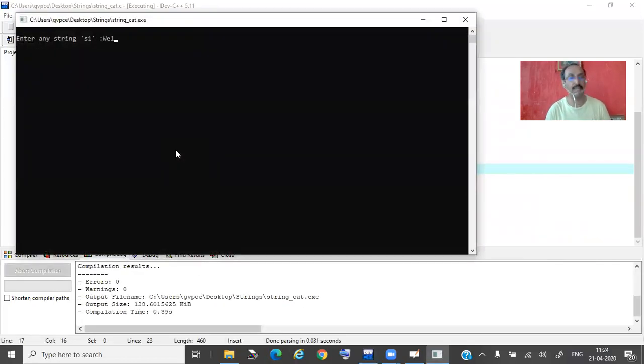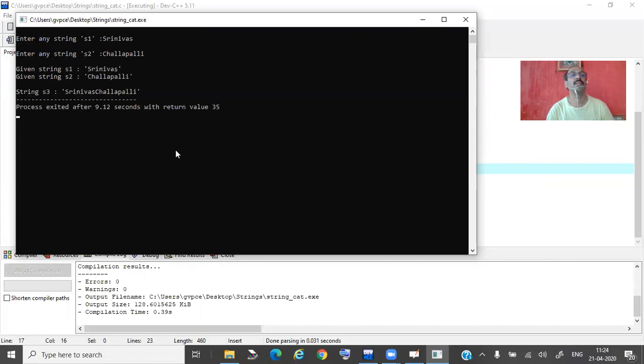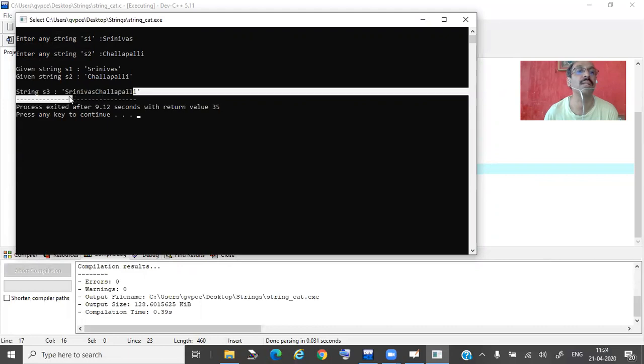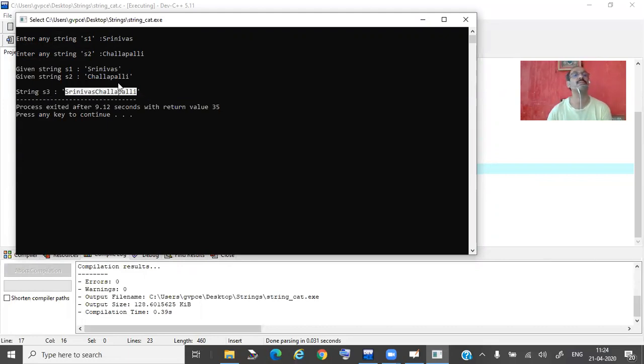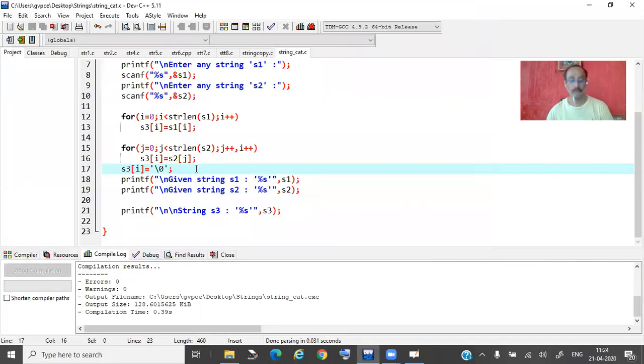To avoid those special characters, I'll write Srinivas. Let us say I write my initial C. Now we are not getting any special characters here. We are getting only the characters which you have entered for string S1 and string S2. So what is happening here? First it is adding all the characters of string S1 into S3, and then it started from the next character to copy all the characters into S3. Like this we can combine two strings by writing two loops.